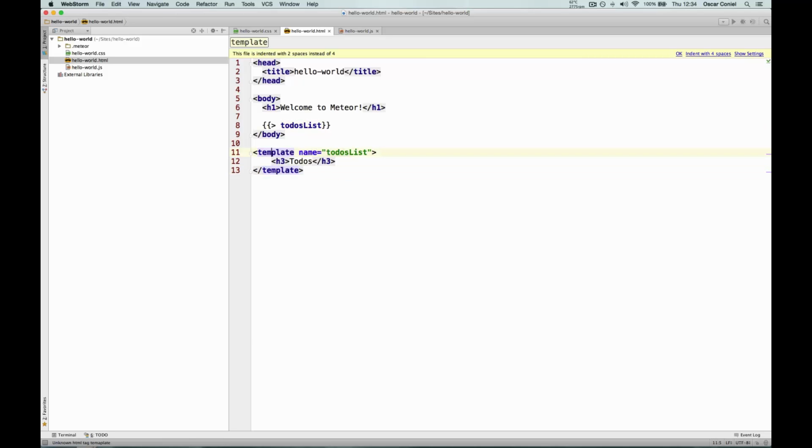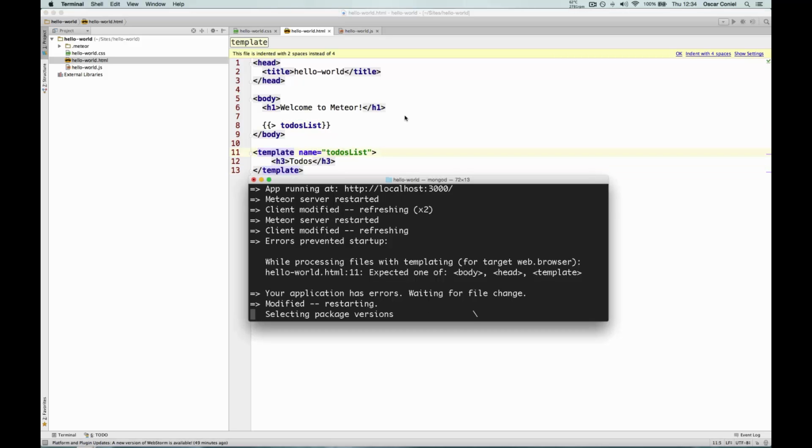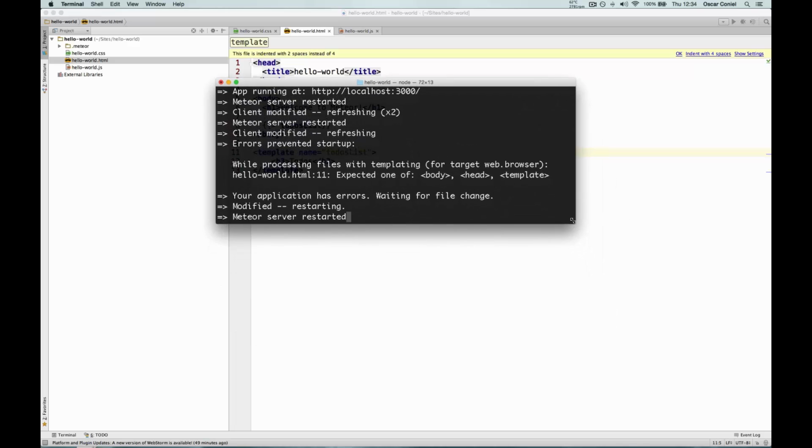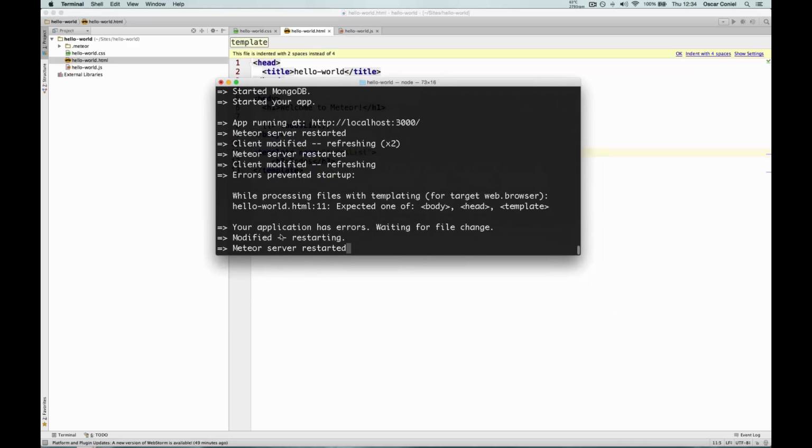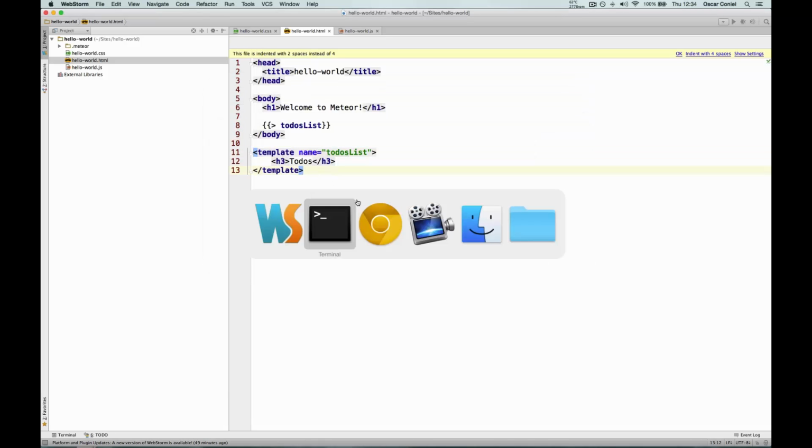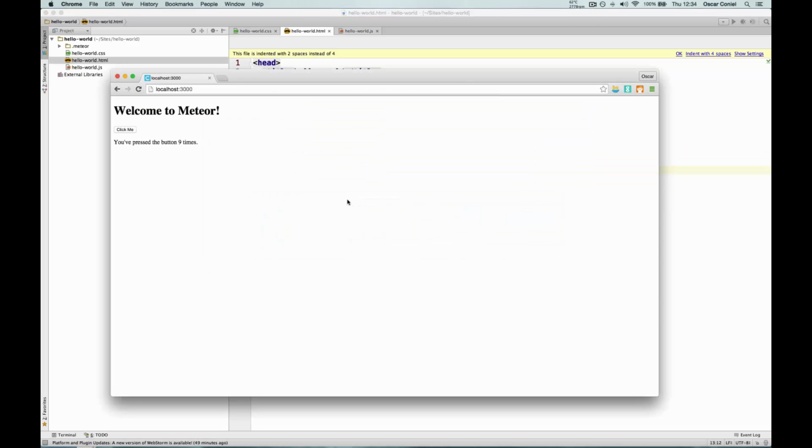Yes, there we go. So that's a good point. If your Meteor app isn't refreshing as you expect, always check the console and you can see errors. So in this case, I had an error because I misspelled template. Now I had to manually refresh because sometimes when you get an error, Meteor won't be able to refresh the page. Anyway, now it's working.